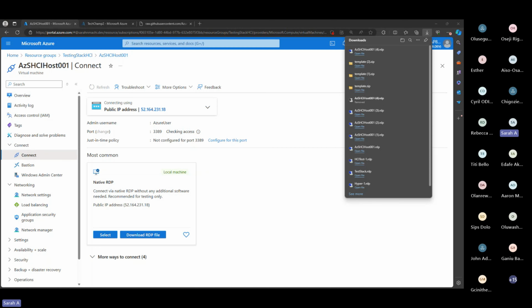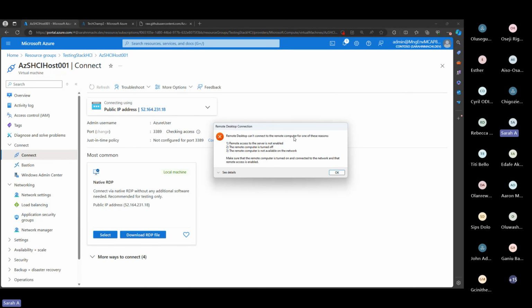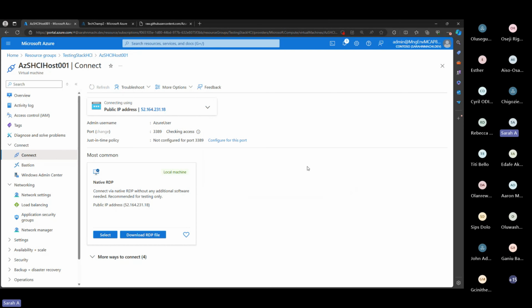Right. So if I click on this and I click on connect, I'm going to try to connect. Okay, it gave me an error. It says I cannot connect to this remote computer for one of these reasons. One, it's not enabled, it's turned off, it's not available on network, and so on. All right. So that's still checking access. I don't know why it's very slow anyway. We can also see the error I got, that I was unable to connect to this machine.